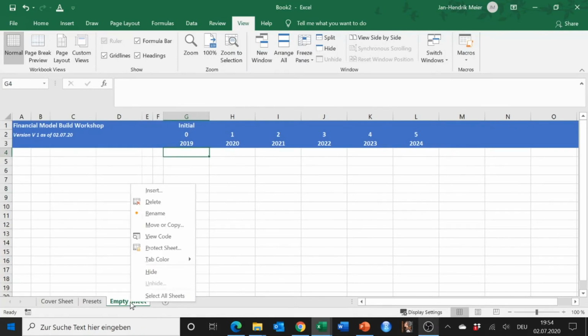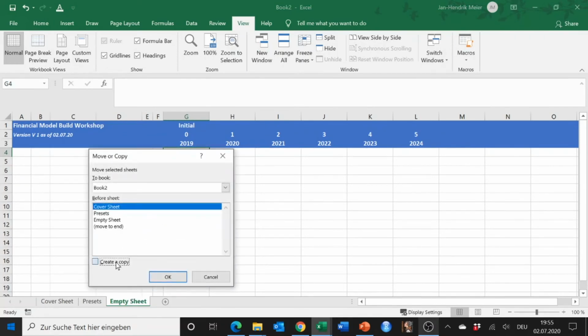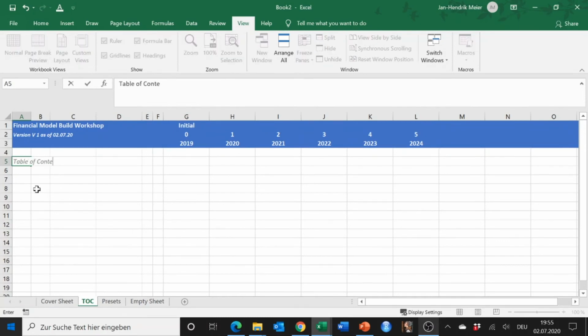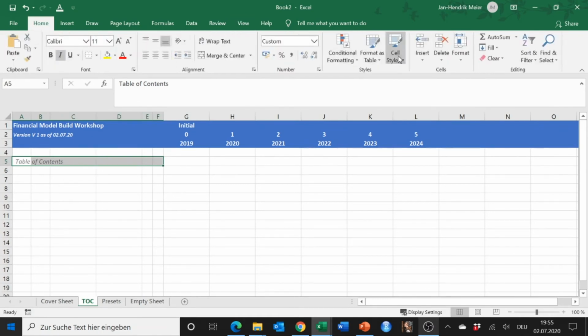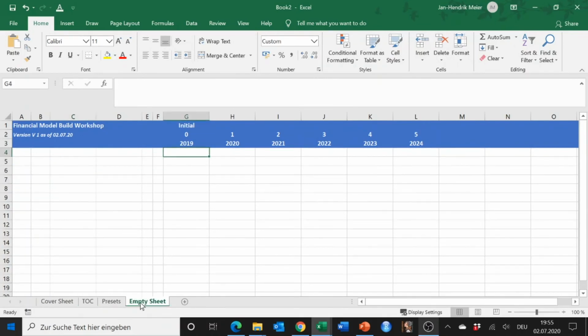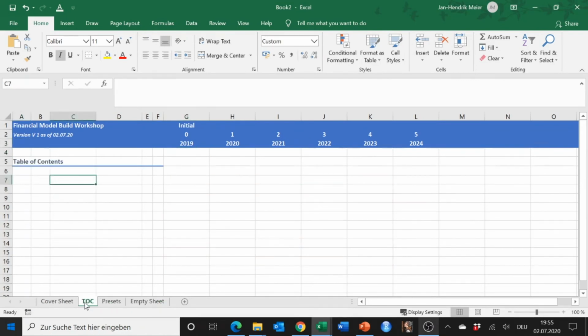Now I use the empty sheet, of course, and I copy it again. And I put it in the second place. And this will be the table of contents. So we give it a headline. And of course the headline will be formatted as a headline. And now we can add some content here. We can also link to jump to the sheet we want to jump to, and so on and so forth.